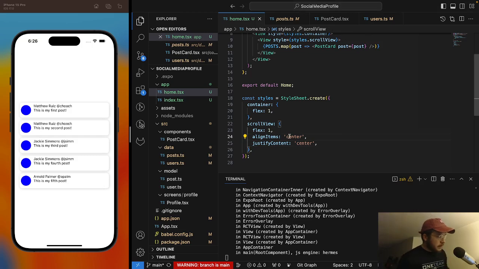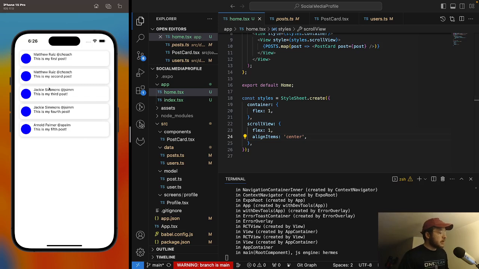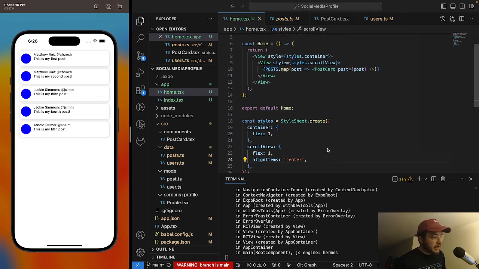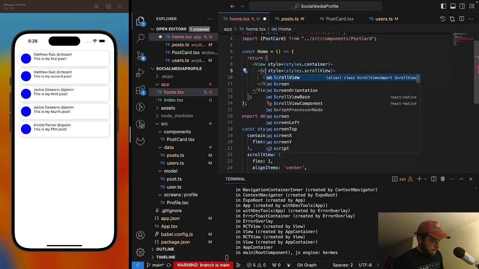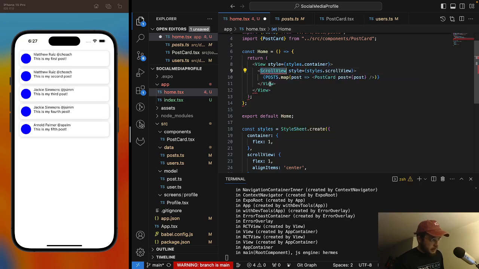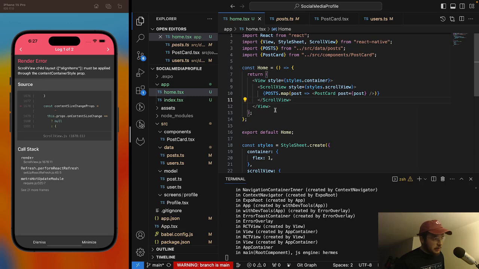Okay, so we don't want it to be aligned vertically. We just want it to be here. So that's good, there is our post, but we see that we don't have any scrolling because we took it out here. And we're going to get yelled at again here. I don't know why, but we're not allowed to do that.